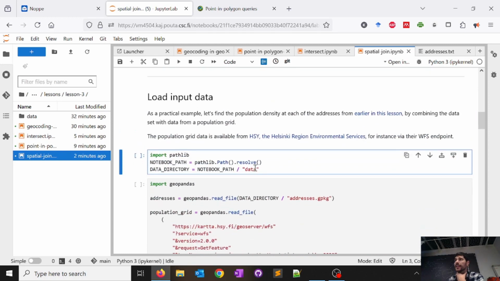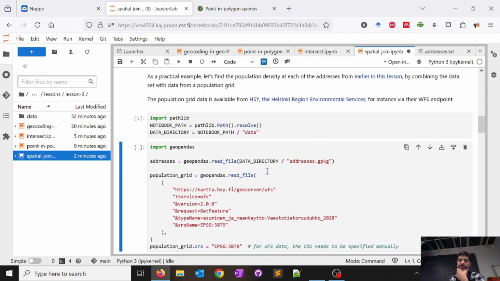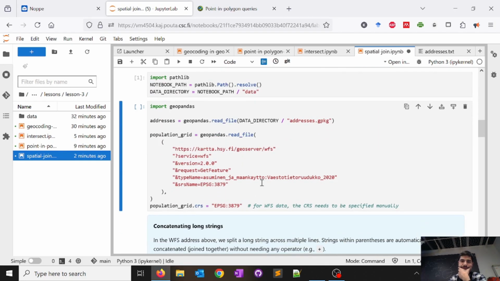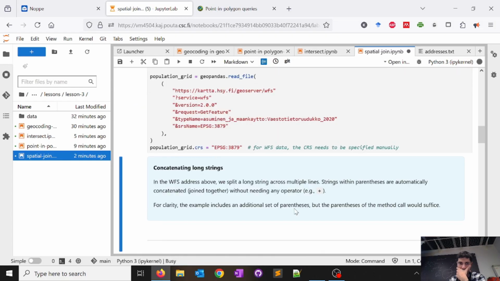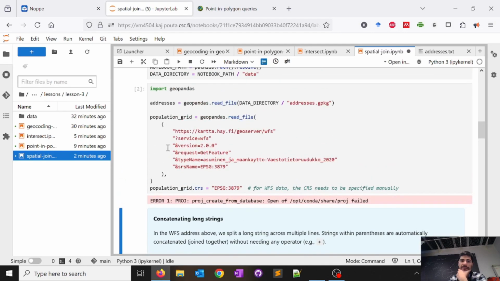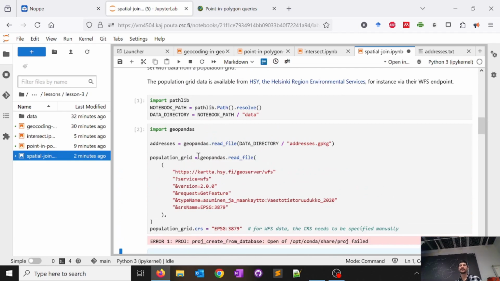Yeah, so again, as usual, let's define our data directory. Let's just run this cell. Then let's run the second cell. What we are doing here is the example that I asked you about at the beginning of the class. We have the addresses that we have geocoded. Now we want to get the population density around those points, around those home addresses, home locations.